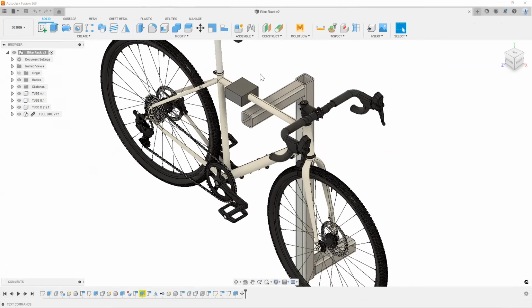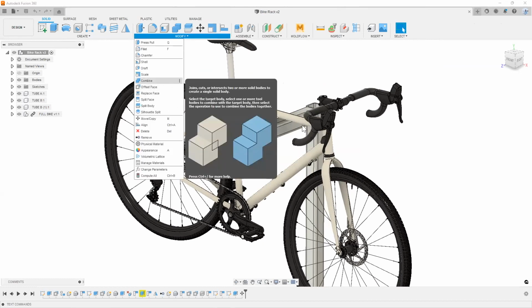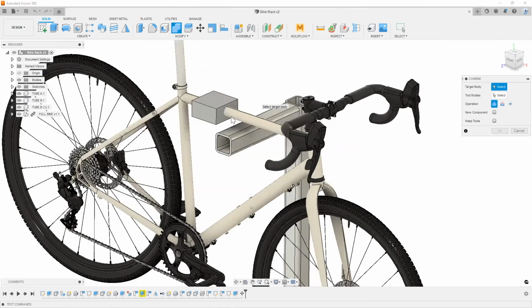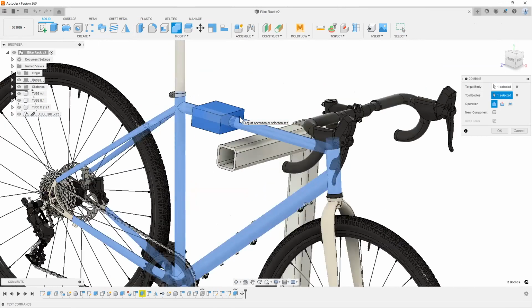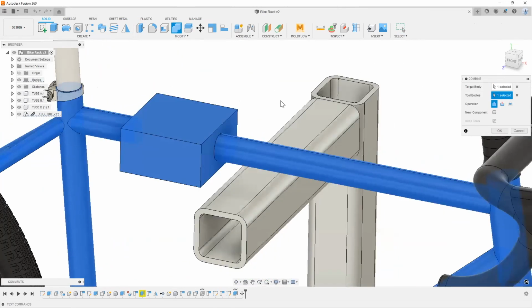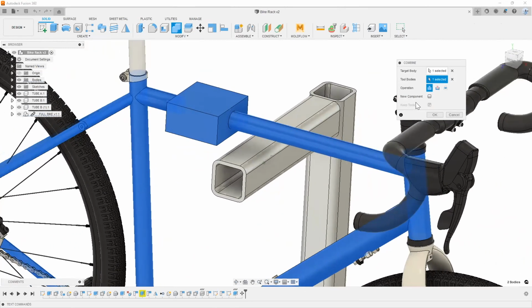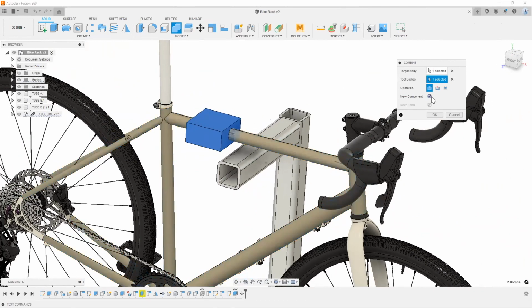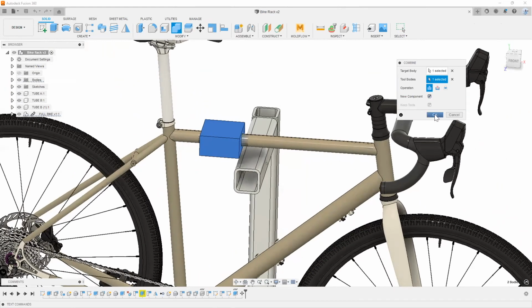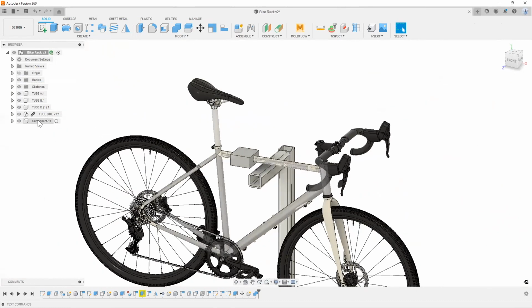We got our bike block here. Now, I'm going to try to use a combine here with my tool bodies. As you can see, all I did was select my target body and my tool body here. By the way, this was a window that kind of went missing, so now we got it back. I'm going to say I want to create a new component out of this. So I'm going to hit OK. I created my new component. This is the little block that we were talking about.